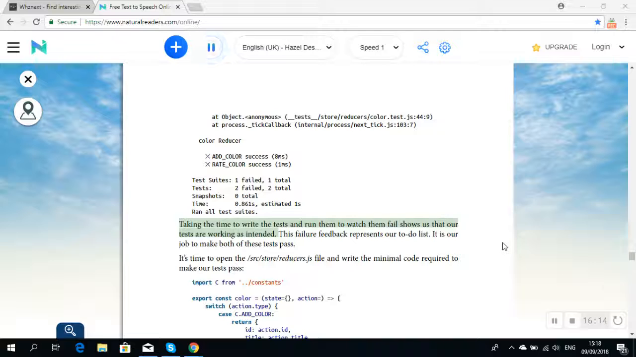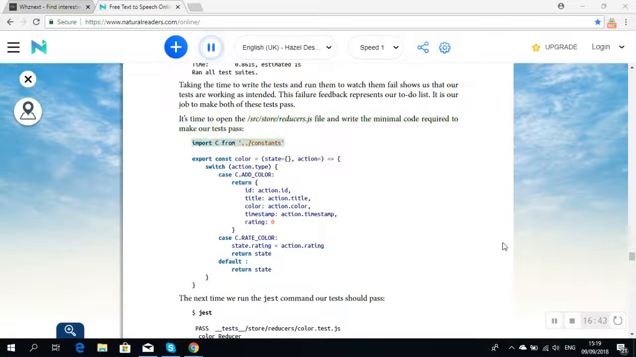Taking the time to write the tests and run them to watch them fail shows us that our tests are working as intended. This failure feedback represents our to-do list. It is our job to make both of these tests pass. It's time to open the /src/store/reducers.js file and write the minimal code required to make our tests pass.